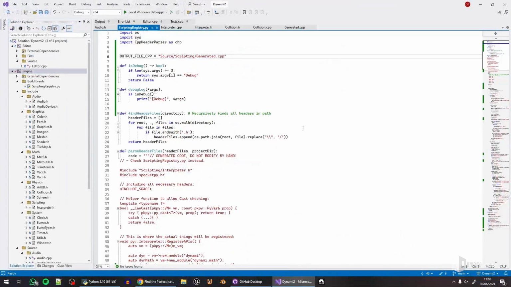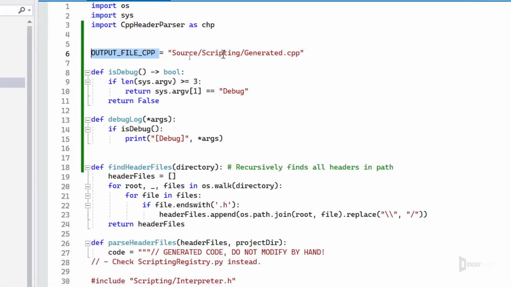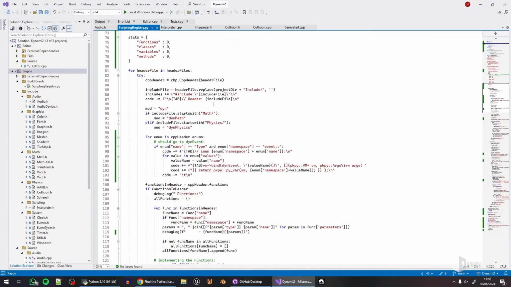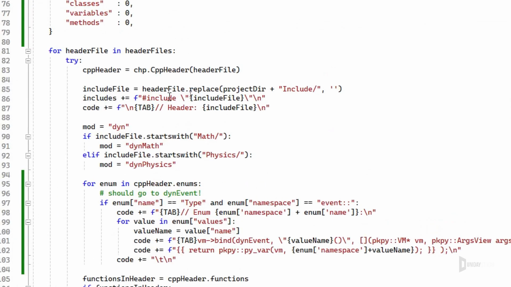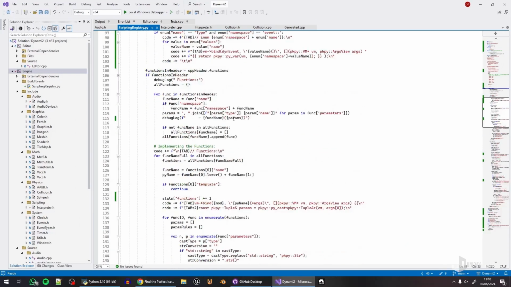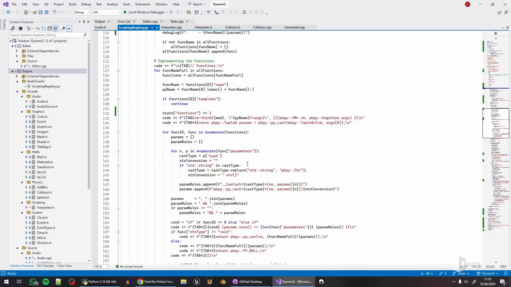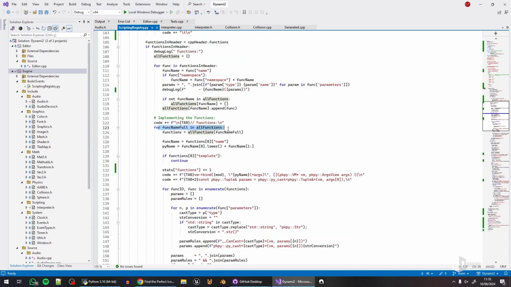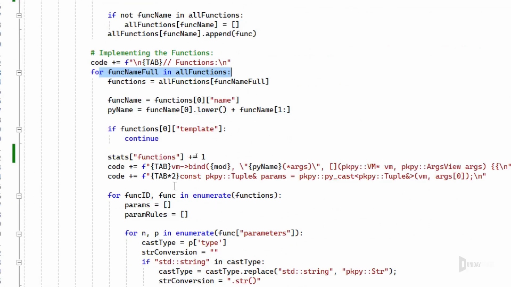Let me quickly show you. Again, I'm not going into any details here, but it is writing to this output. And I do have some helpful functions. I'm using CPP header parser, which is a great Python library for parsing C++ headers. And now I'm getting all the header files and parsing everything. And I'm literally generating. So this is, let me try to find a function. This is a function. So I'm iterating over all the functions, and then I'm literally adding more code to the code.